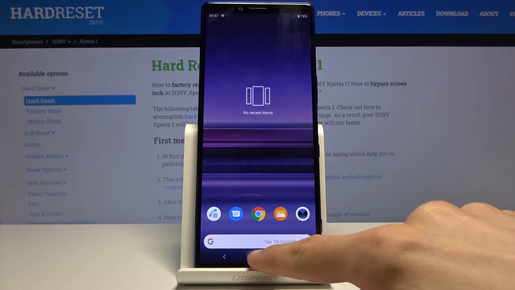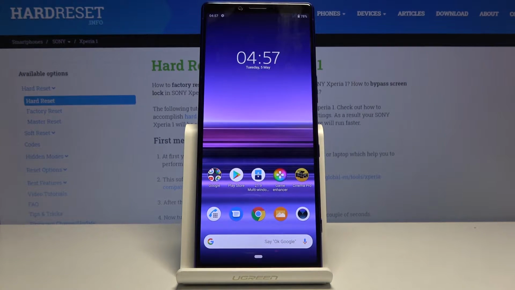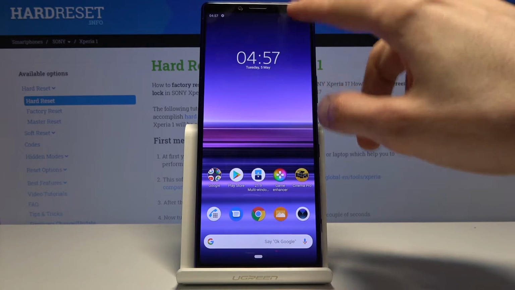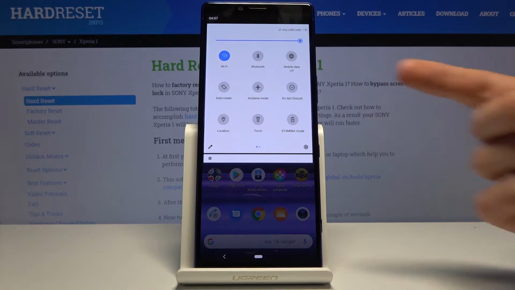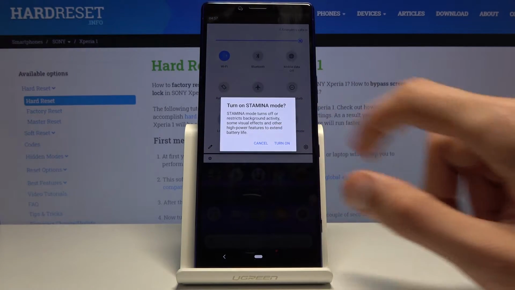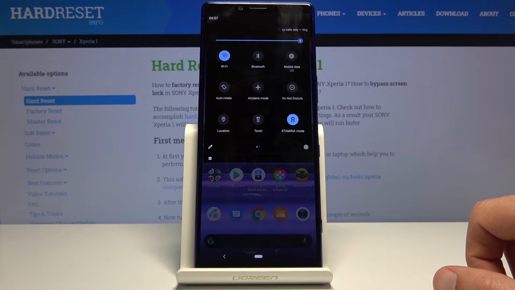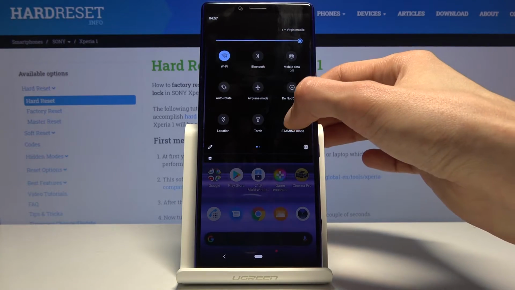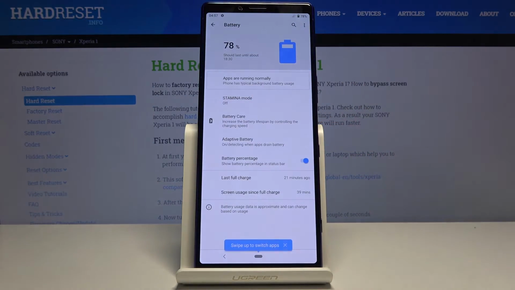Welcome, in front of me is a Sony Xperia 1 and today I'll show you how to enable the power saving mode. So to get started you can pull down the notification panel where you have the toggle for stamina mode. You can simply tap on it to turn it on and you can see now it's turned on, and you can also hold this to go into the settings where you have a little bit more options.